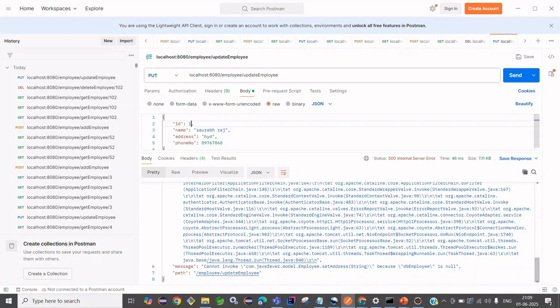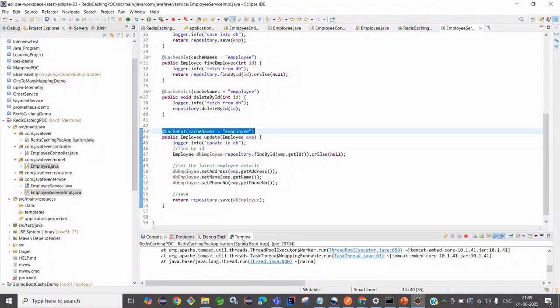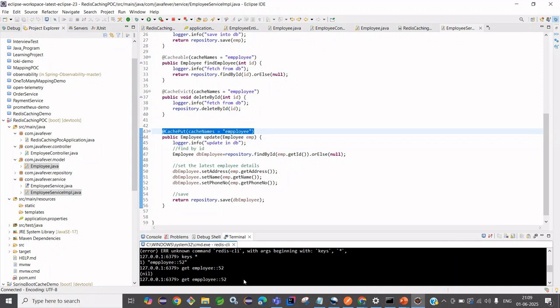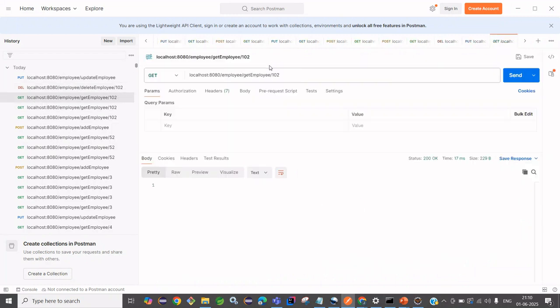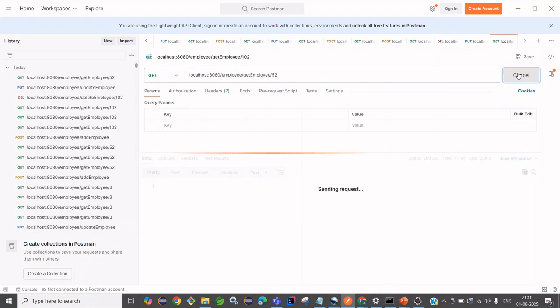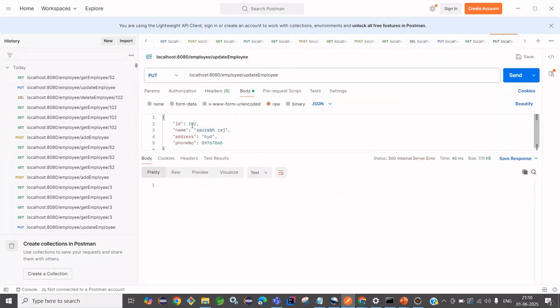I think we already have 52. Let's update this 52, because 52 is already available inside Redis as well as the database. Firstly, let's verify what the 52 value is. If we fetch 52 without update, we are getting 52 Ravi Raj Delhi. So let's update 52 with the other name, Saurabh Raj. We are going to make it 52 Saurabh Raj and HYD. So let's update.